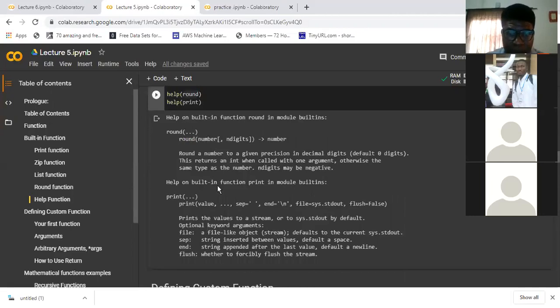And this is the syntax for print. We've actually treated this in our previous classes. So you print value, separator, and so on. So this will explain all the variables in the print function.